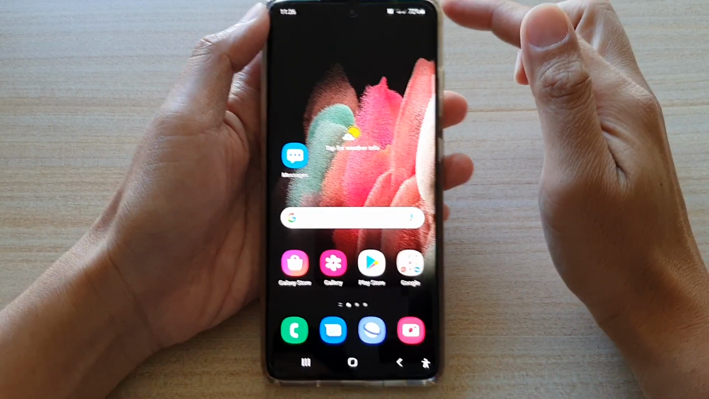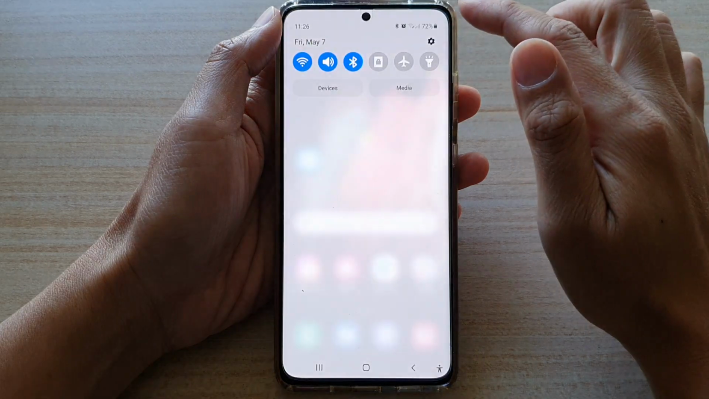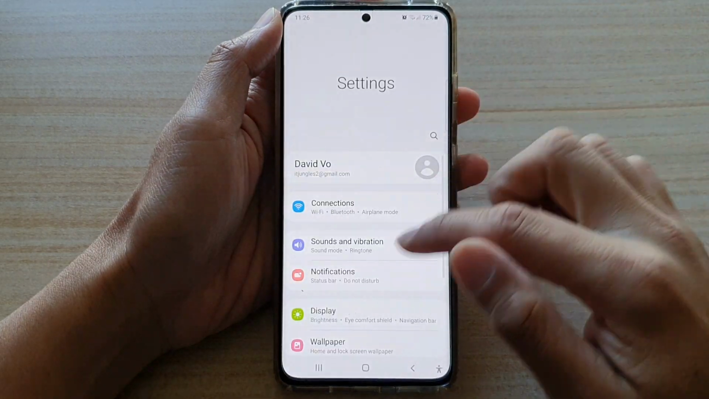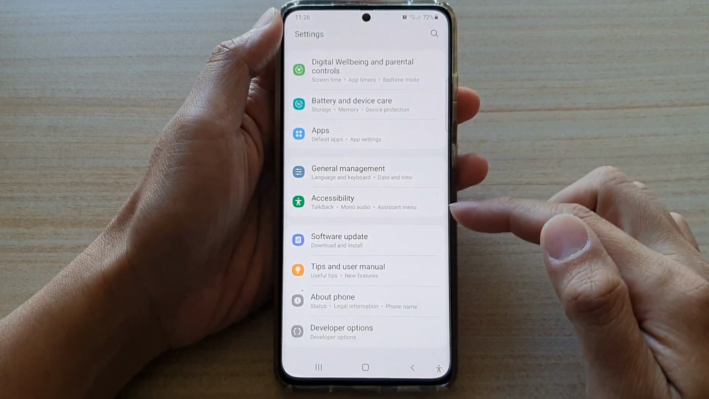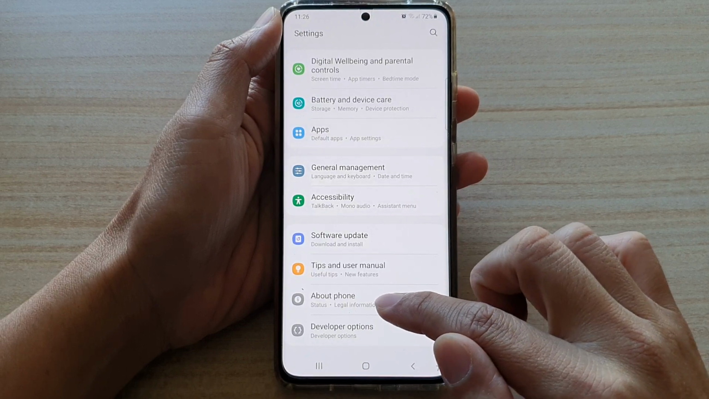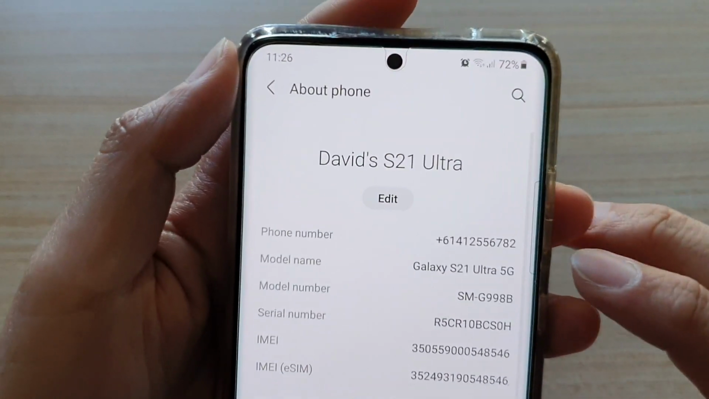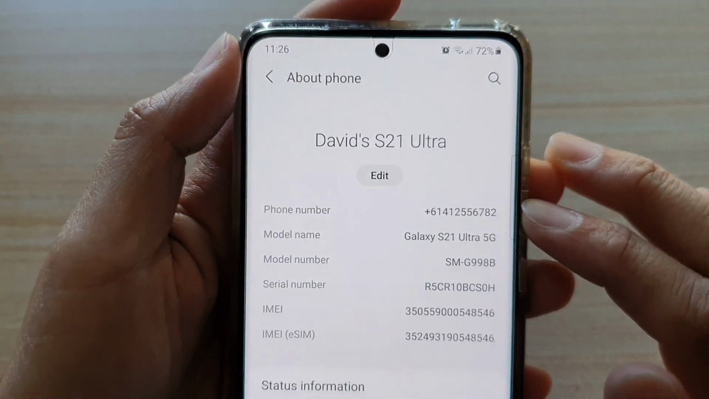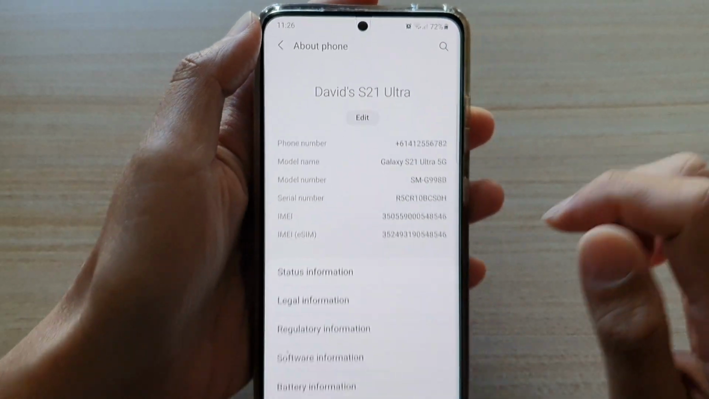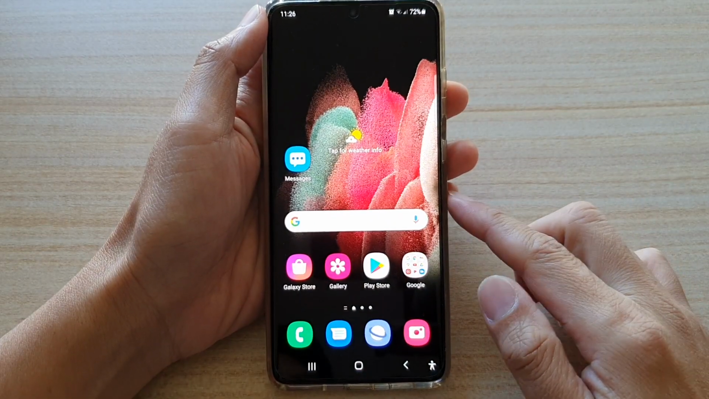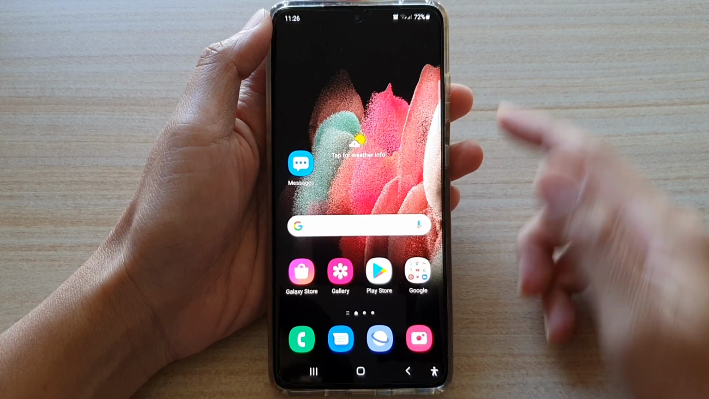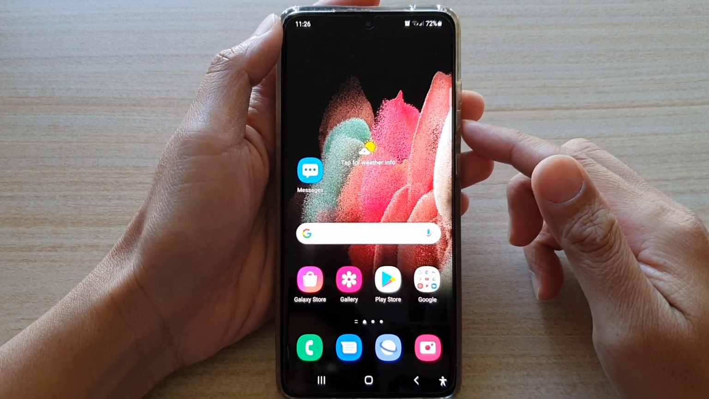Okay, and the last method is to swipe down at the top and tap on settings, then go all the way down to the bottom and tap on about phone, and in here it will also show you the phone number in the phone number section right here. And that's it. That's how you can find your phone number in 3 different ways.